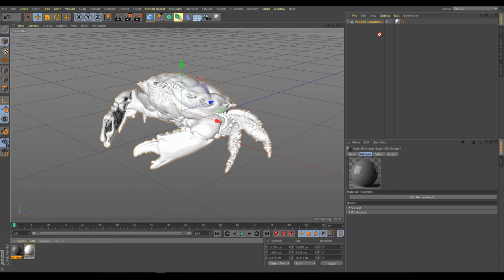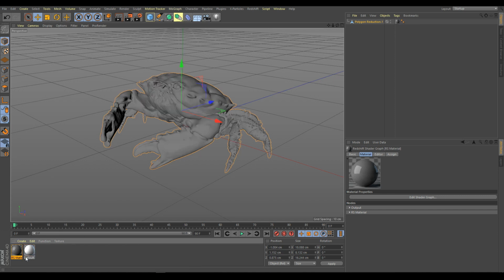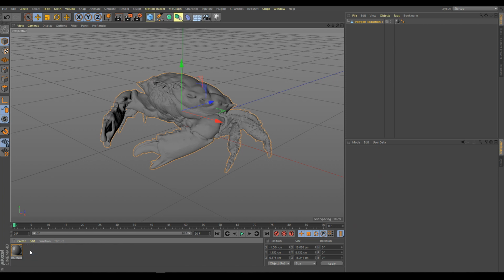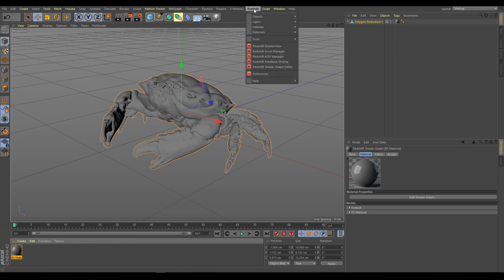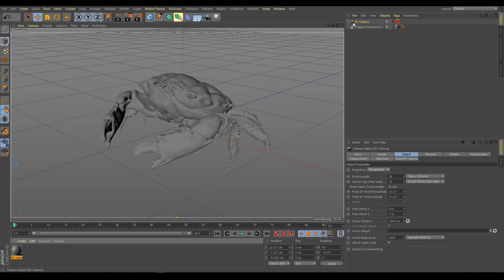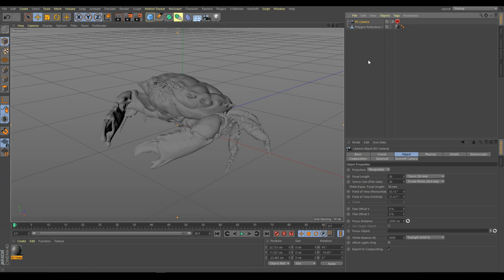Replace the old material. And now we can delete all imported materials. In the viewer we can see that we are using the new material. Let's create a camera. And confirm that you would like to use the current camera.